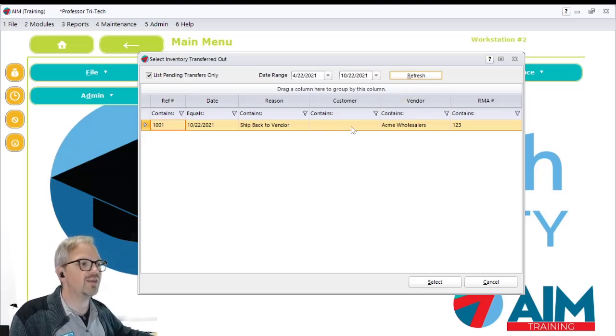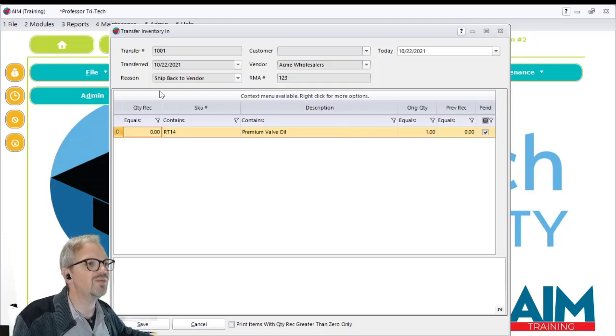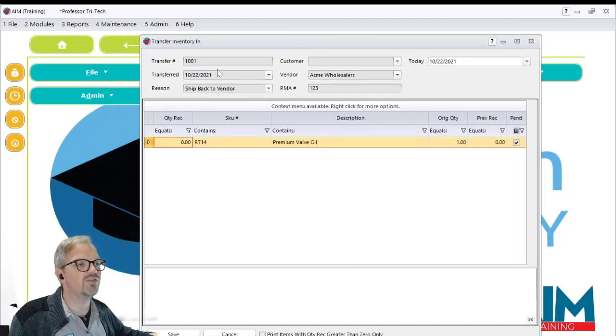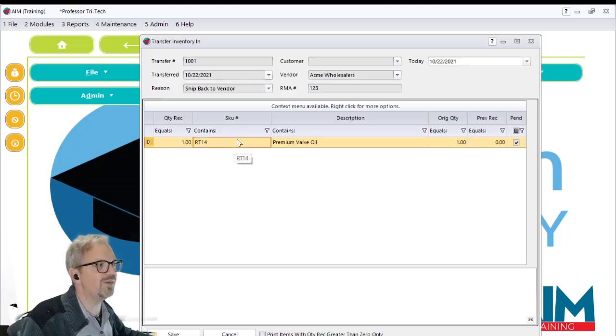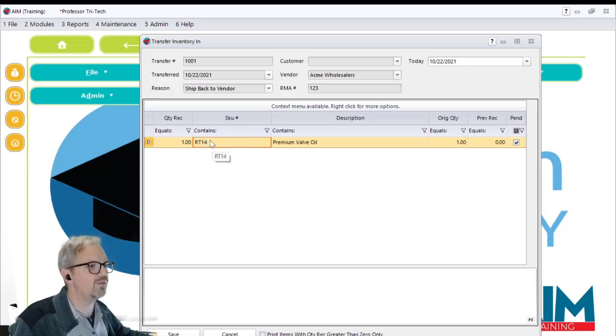So let's go ahead and double click on it to select it. And now we can be brought to the transfer in program. And we can see here's the quantity that I had previously transferred out. I have not previously transferred it back in. I'm simply going to come in here and put in a quantity received. If this were a serialized item, the serial number would be right here. And what I could technically do is I could make an adjustment.